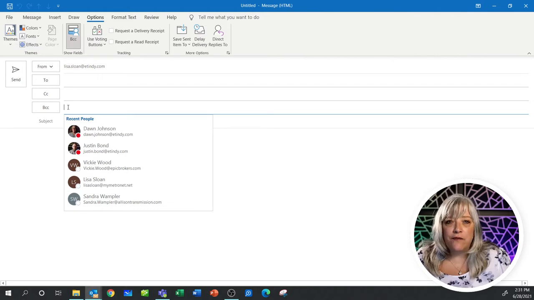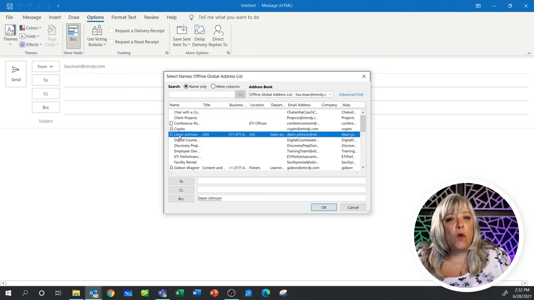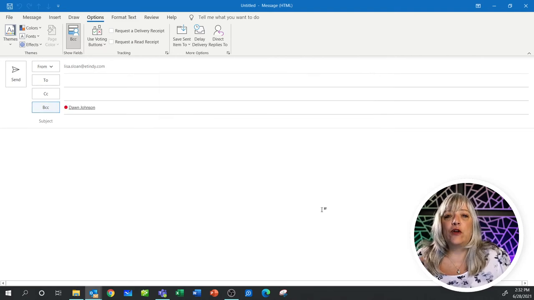You can select them from the drop-down list of recent people, you can type in any email, or you can click on the BCC button to open the global address book. Inside the global address book, you can now select individuals, or you can select an email group if you have created one. So you begin selecting. Once you're finished, you go ahead and OK out of that box, and your email is now ready to be completed and sent to your undisclosed recipients.